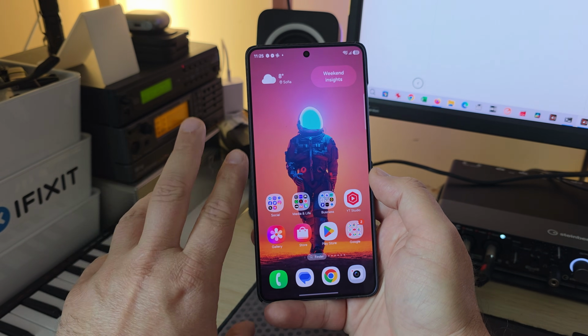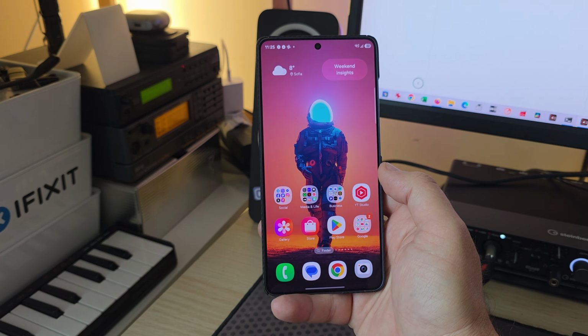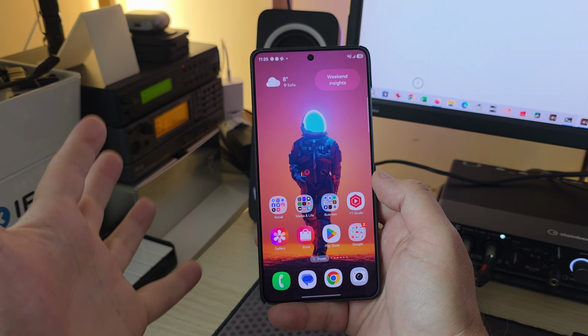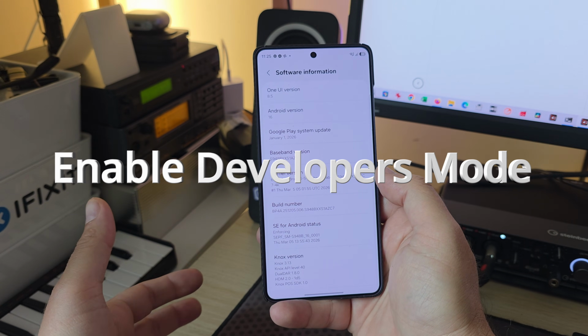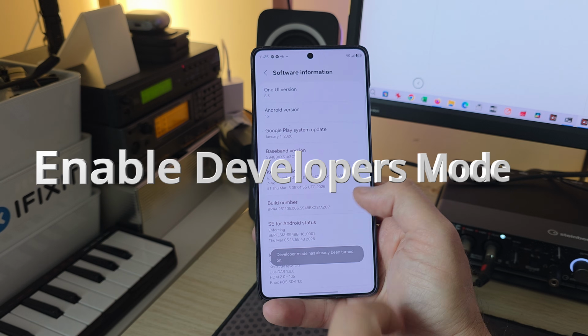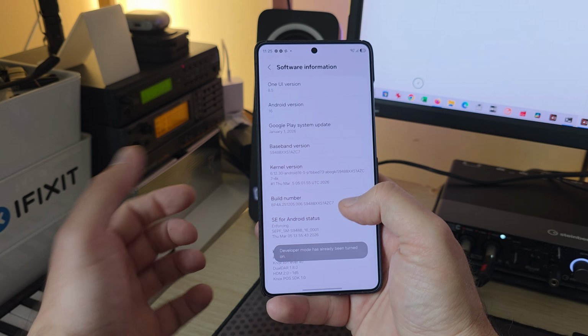I've been using this method on all my previous Samsung phones, and I hope this is going to work on the S26 Ultra as well. But we're going to need three things. The first thing is to enable the developer's option. Go inside the settings, go inside the software information, find the build number and start rapidly hitting it until you get a message: developer mode has been turned on.